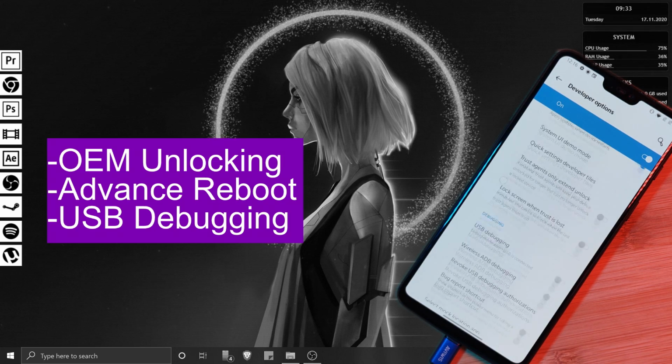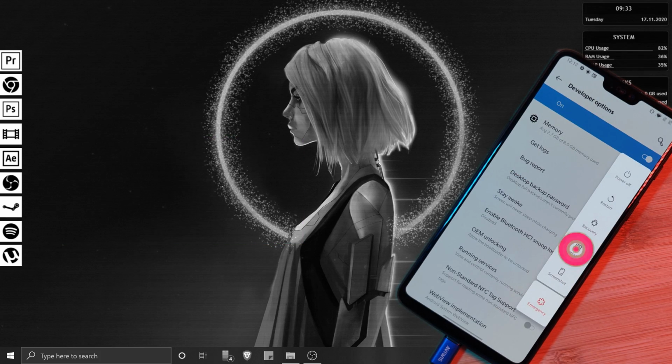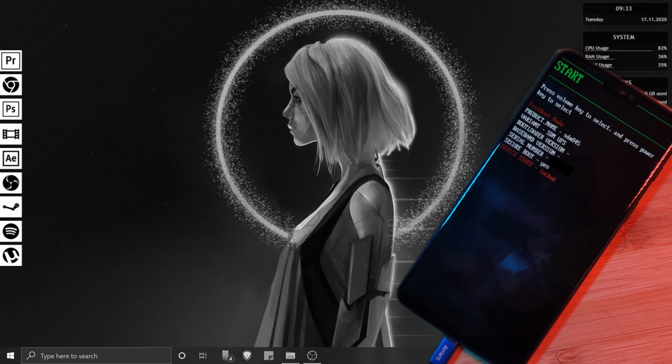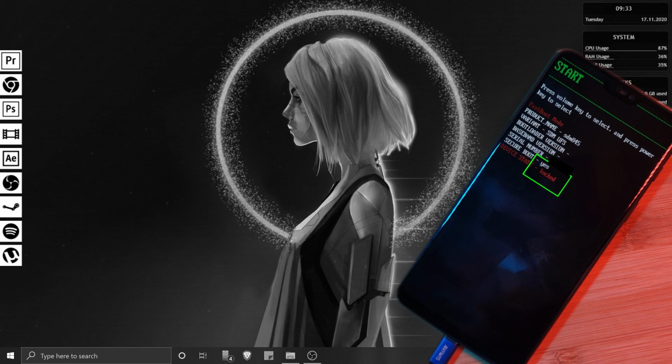And once done, simply hold the power button and using the new advanced power menu, click on the bootloader option, which will restart your phone into fastboot mode. Here you can see the state of your bootloader, which currently should be locked.